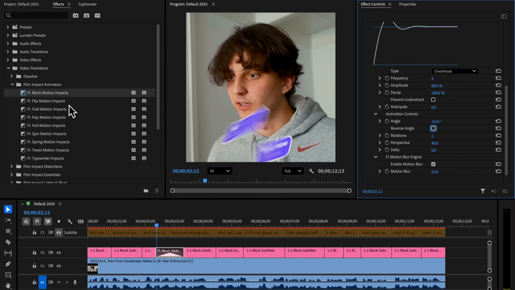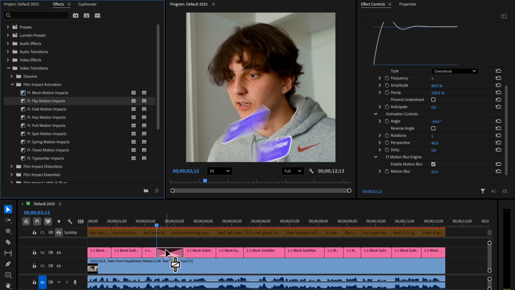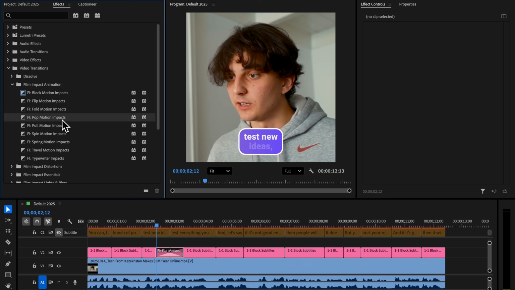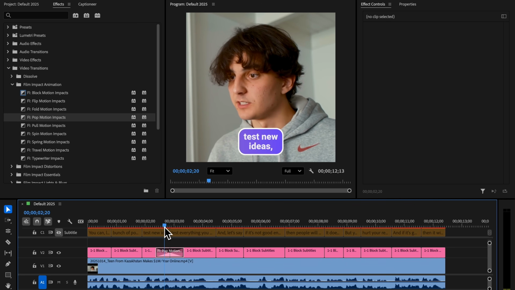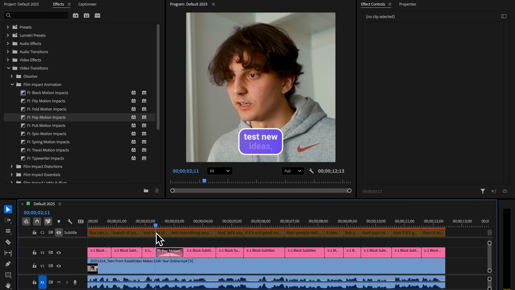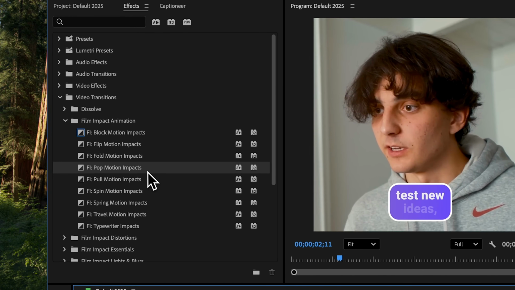Let's check out the next transition called Flip. We can drag it onto the same area to replace the old one. Another good one is pop motion, and that'll give you the classic Mr. Beast motion blur transition. I'll show you how to quickly preview different transitions on your clips.